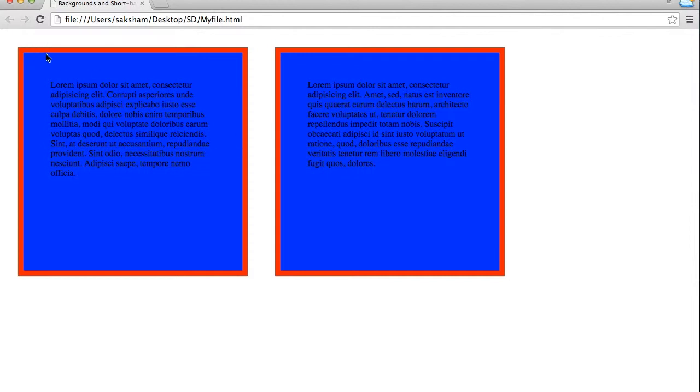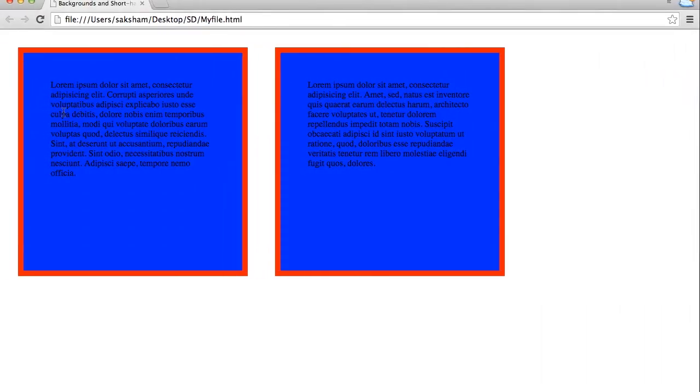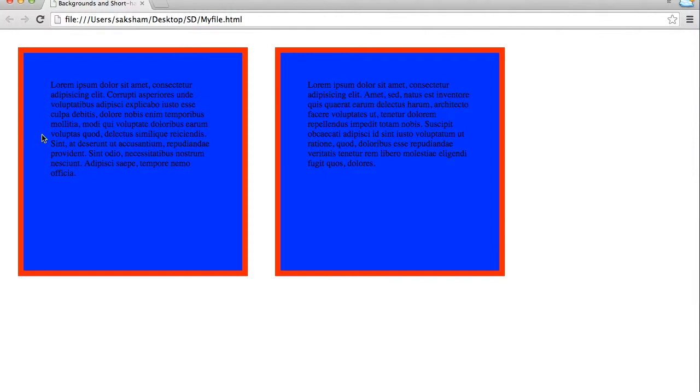Plus the border from both sides, I've got a border of 10 pixels, so its total width is 10 plus 50 plus 300 plus 50 plus 10, so it is 420. That's the same for its height, and that's the very same for this other one, but the gap between these two is 50 pixels, because I've got a margin of only 25 pixels right here.